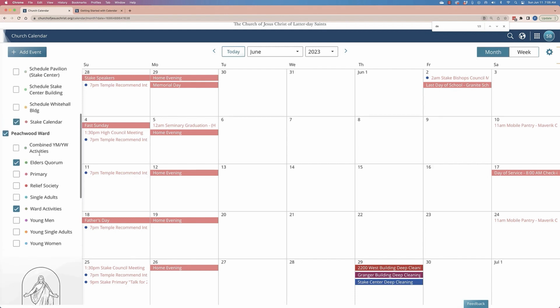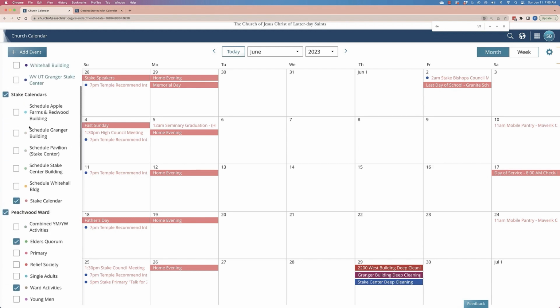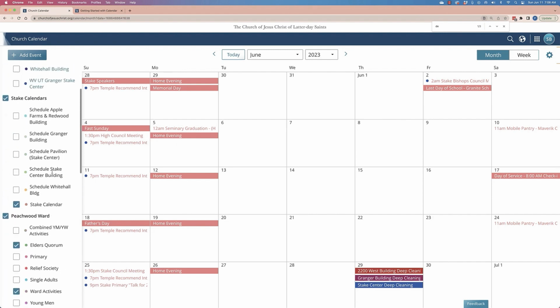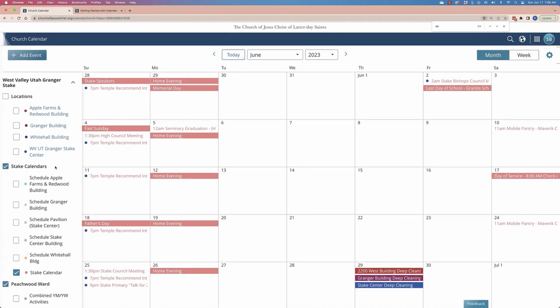In addition to these ward calendars and the stake calendars, we also have locations. These locations were created not by your ward or your stake. These represent each property owned by the church in your stake. And the reason you can see these in this panel here at the left is to help you to think not about the ward events that might be coming up or the stake events, but just the building.